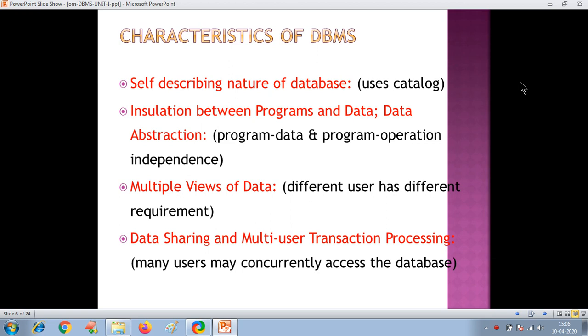Characteristics of DBMS. You can see the slide here. Self-describing nature of the database. The database management system has the facility to maintain the catalog. Catalog means which stores the metadata, and using the metadata it can define its own structure, its own constraints and its own properties. That's why we can say DBMS has the self-describing nature.